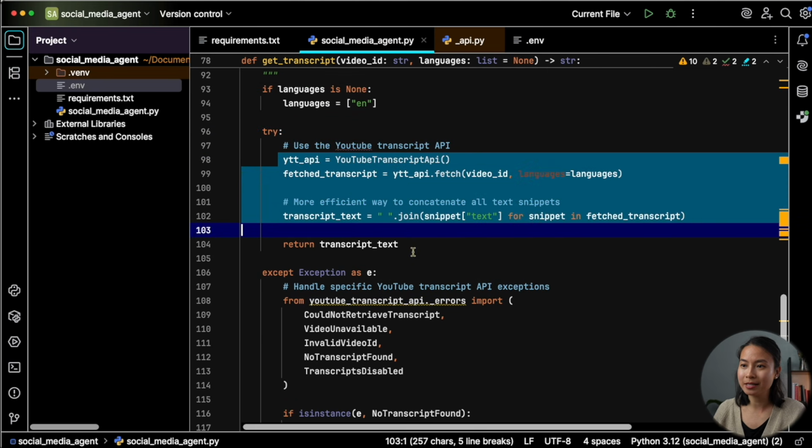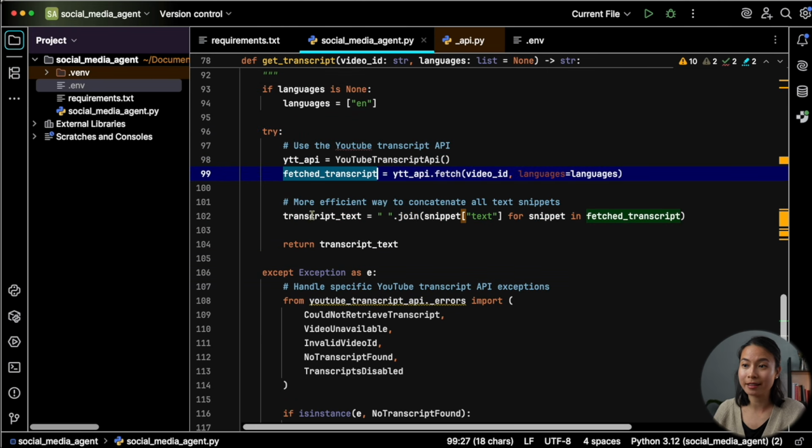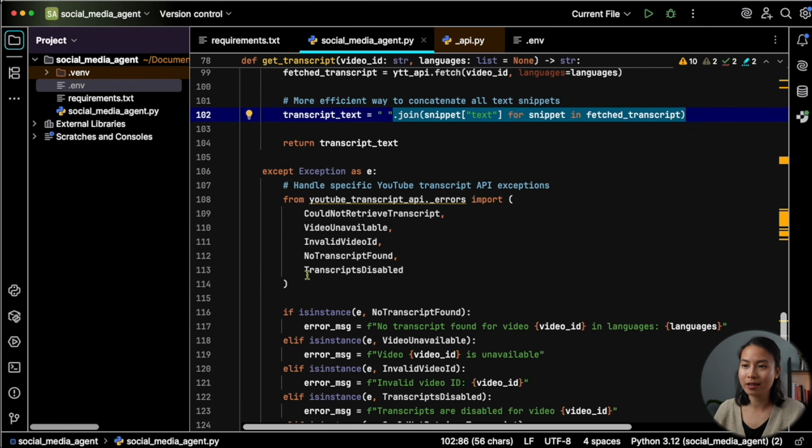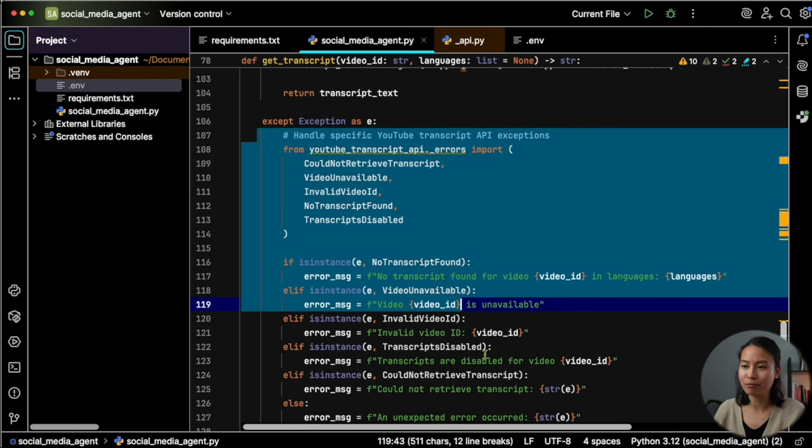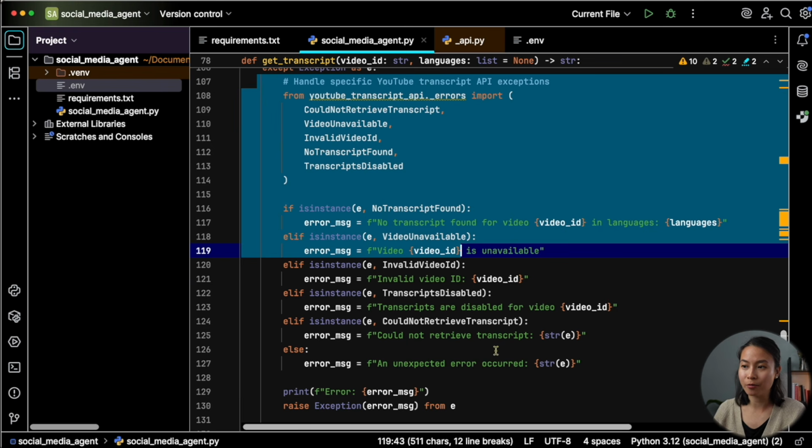So it basically fetches the transcript and then also joins the text from the snippets together this way. And this is much more elegant than what we had before. And for the accept block, we have a bunch of different error messages here.